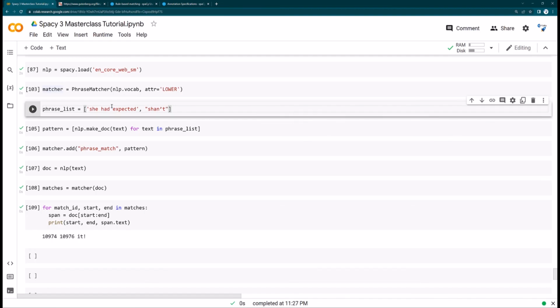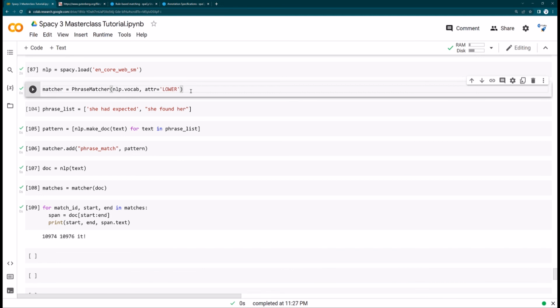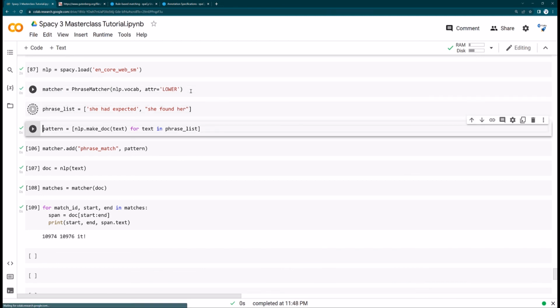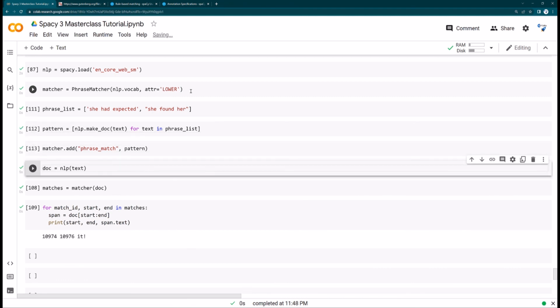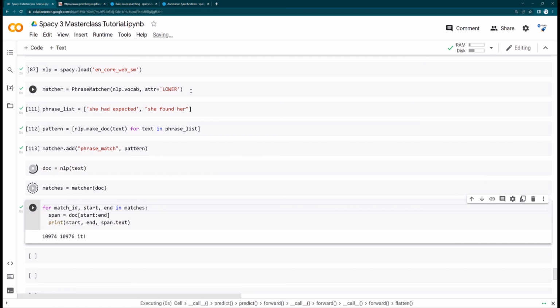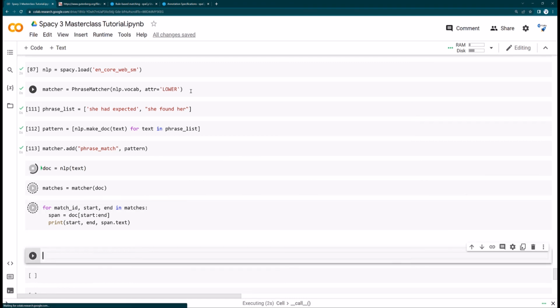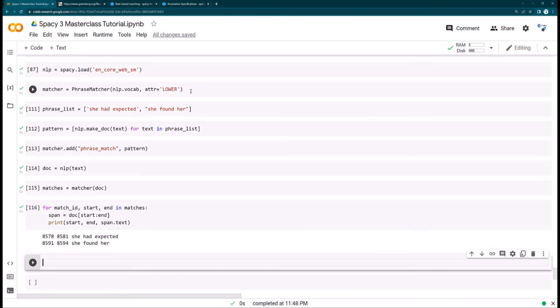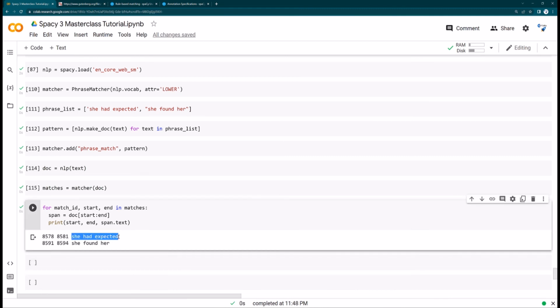So how many times C had expected and how many times C found her is matched in this whole story. So I need to run matcher equal to the phrase matcher, then phrase list pattern matcher dot add, doc matches is equal to the matcher, and then just run this. All right, it says that there is just one occurrence of C had expected and C found her.